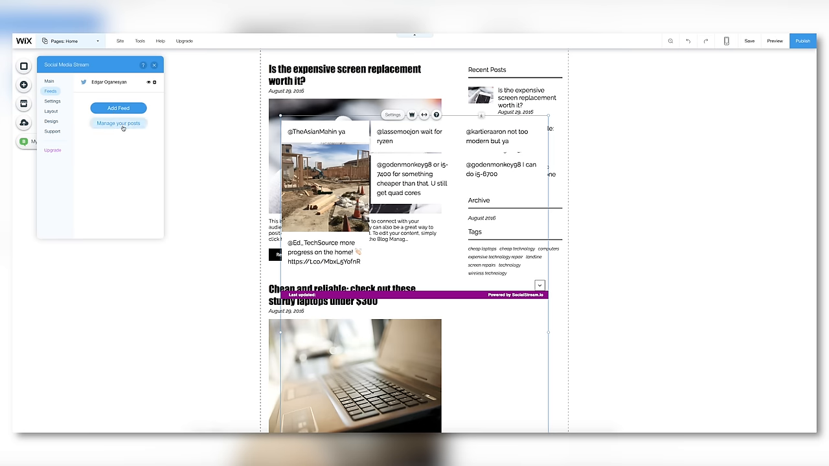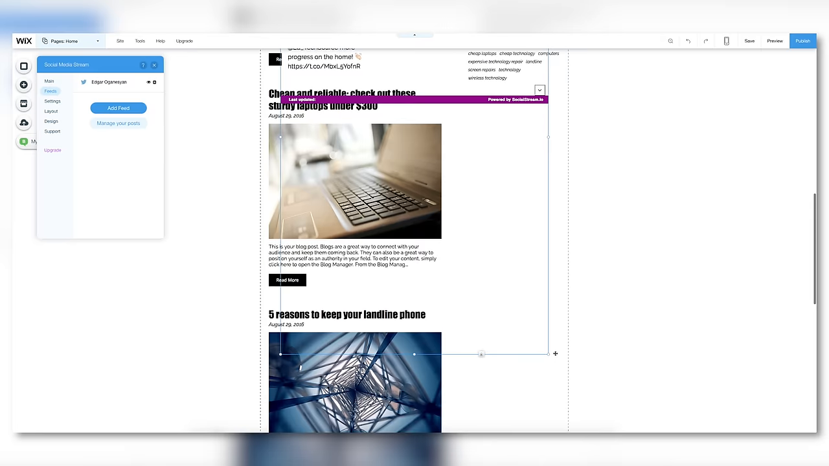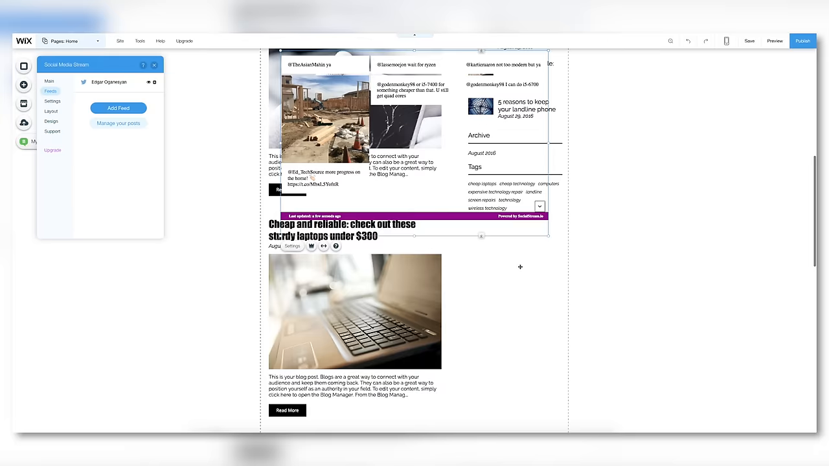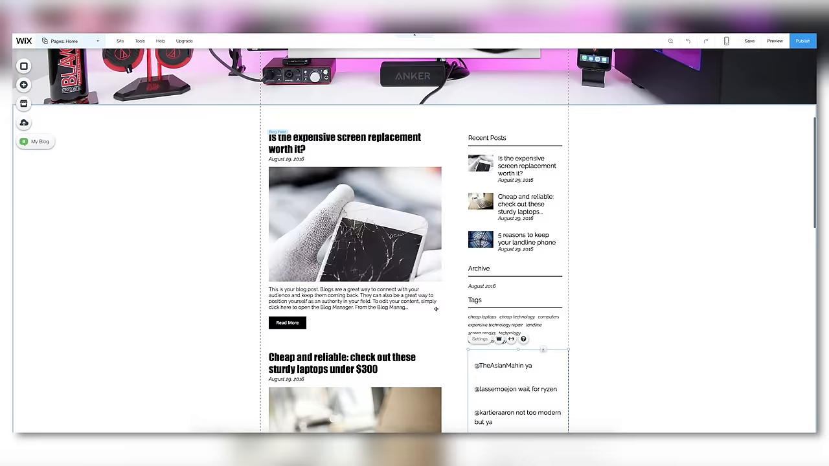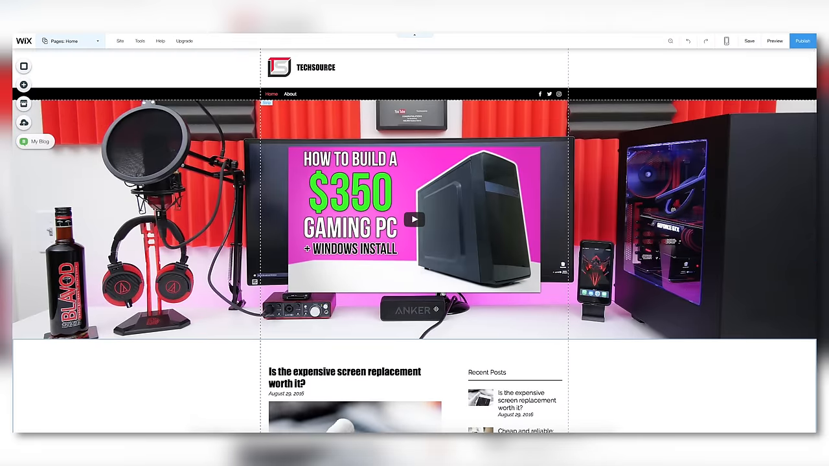So now I can resize just like with the other elements on the website and move it around the page. I will shrink it, however, to match the size of the recent posts, archive, and even tag elements and put the tweets right below those. I'm really liking how the site is turning out, and it's all been an extremely easy process.